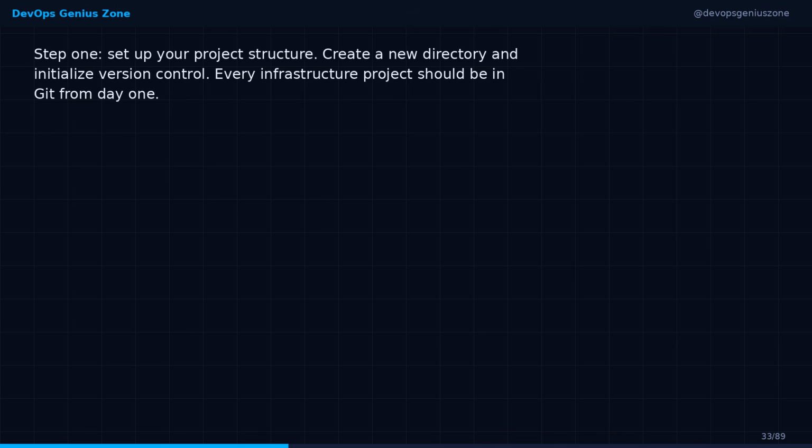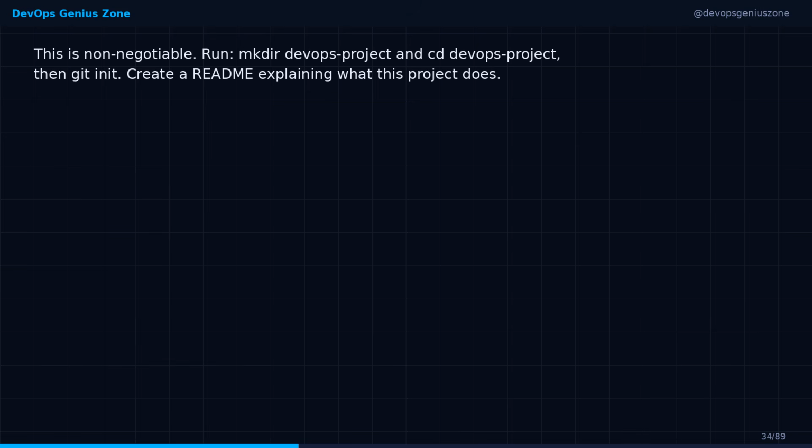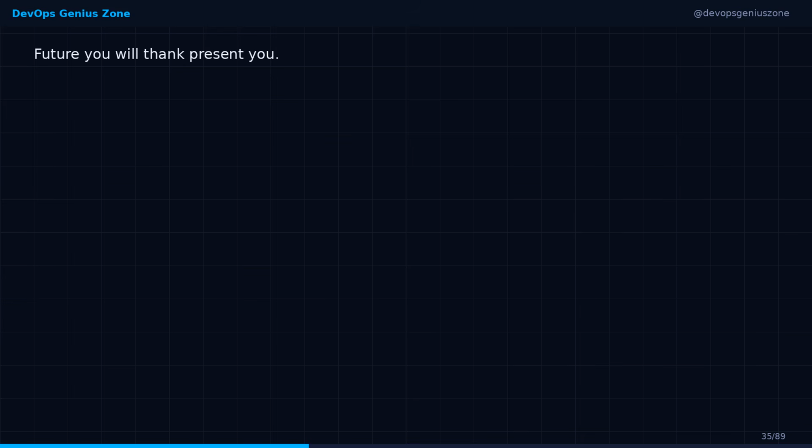Step 1. Set up your project structure. Create a new directory and initialize version control. Every infrastructure project should be in Git from day 1. This is non-negotiable. Run mkdir devops-project and cd devops-project, then git init. Create a README explaining what this project does. Future you will thank present you. Step 2.